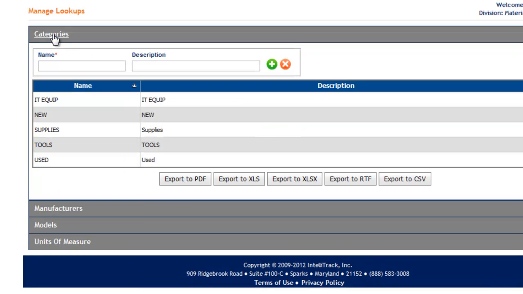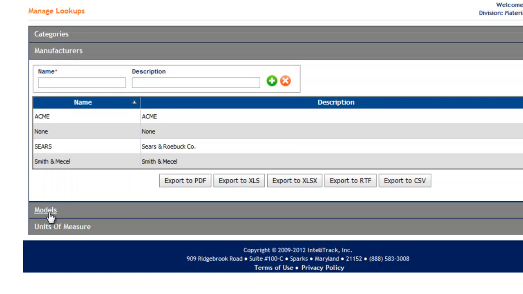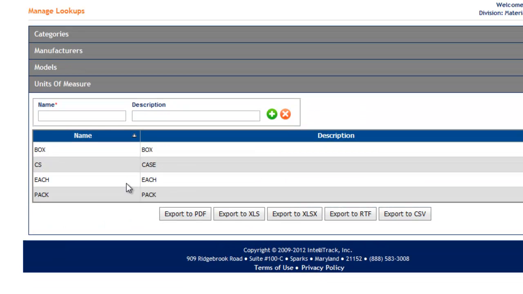For example, if I had a new category that I wanted to enter into the system, new tools, I give it a description that would be the same, and add it, it simply adds it to the system, and that's a new value that's in my drop-down list for categories. The same applies for manufacturers, models, or units of measure.